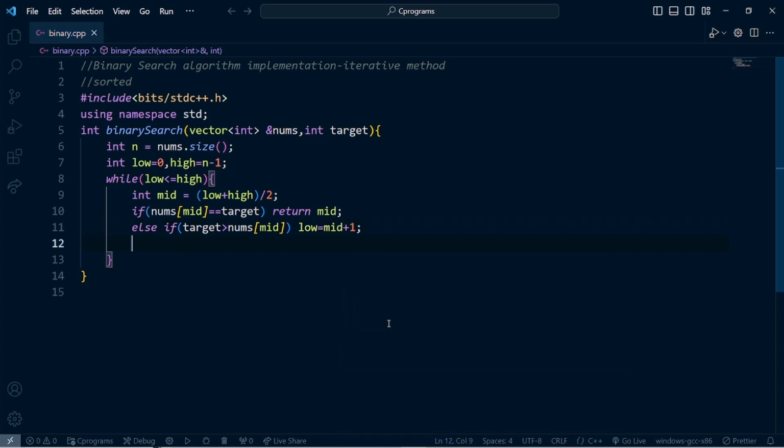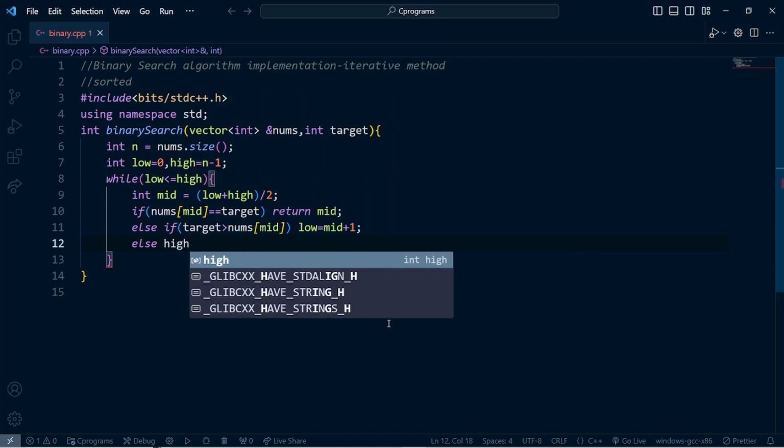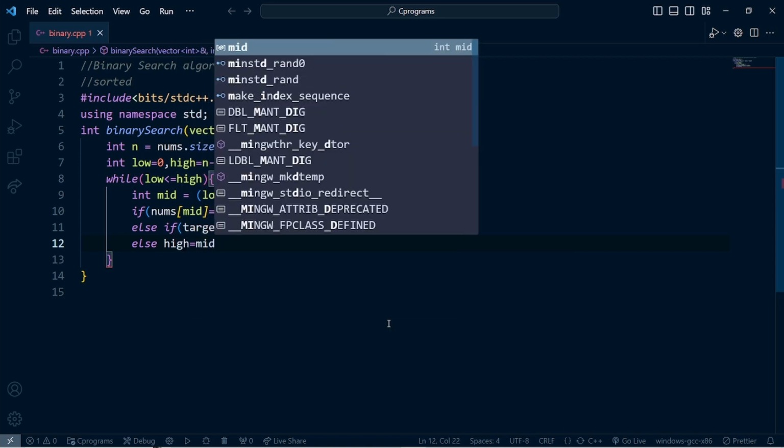Else, if target is not greater and target is less than the array of mid, the mid value, then we have to decrement the high pointer to mid minus 1, and the search space becomes only the left area, right? So high will be mid minus 1.